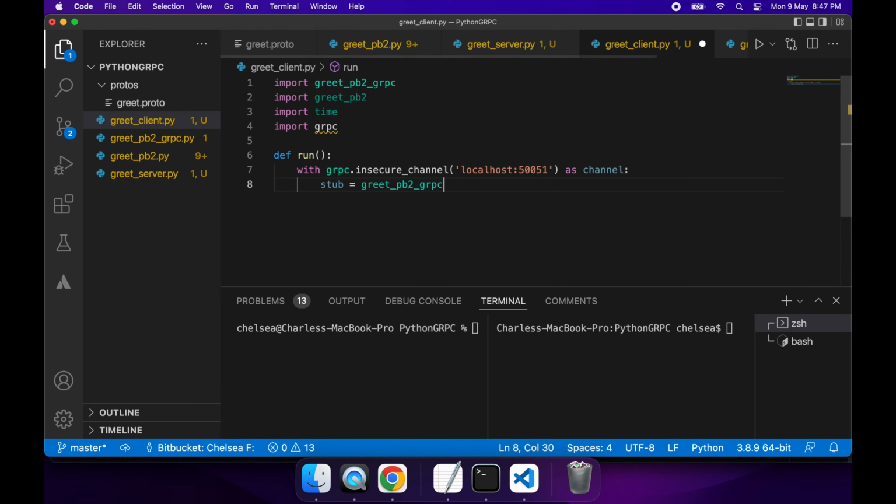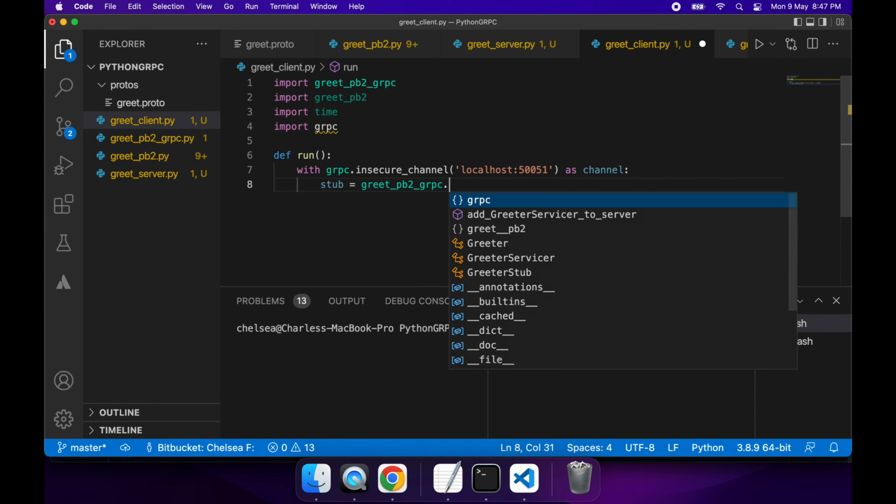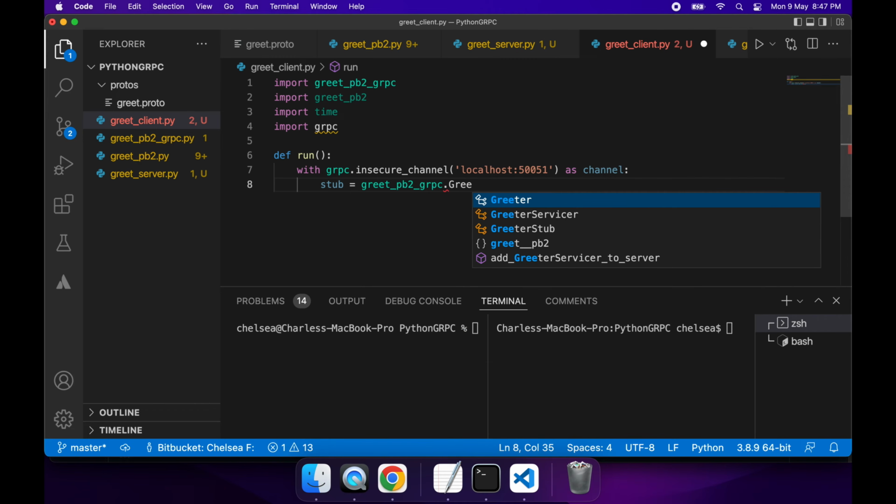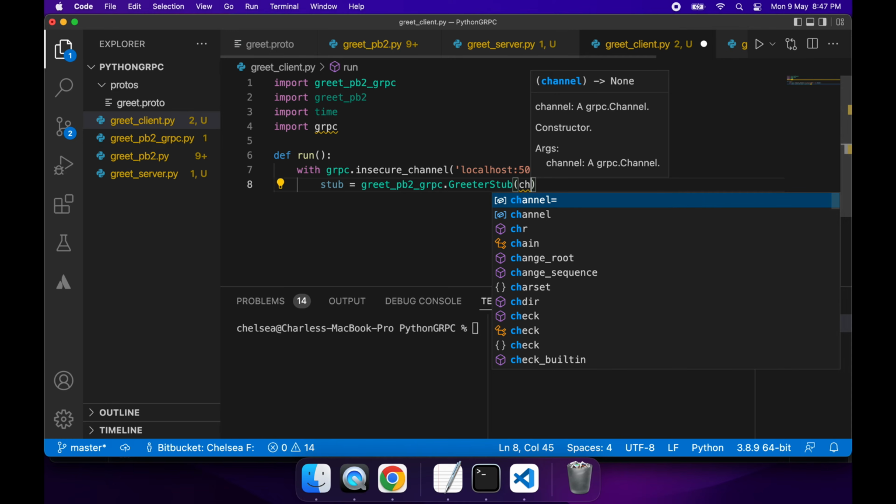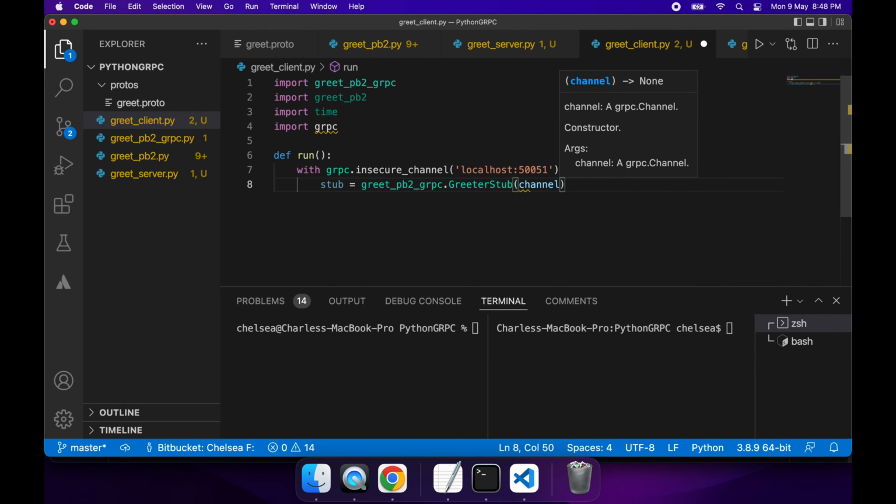So I'm going to create a stub, which is what I will use to call the gRPC calls. And I can just do greet pb2 gRPC.greeter stub and then just pass in that channel that I've defined.